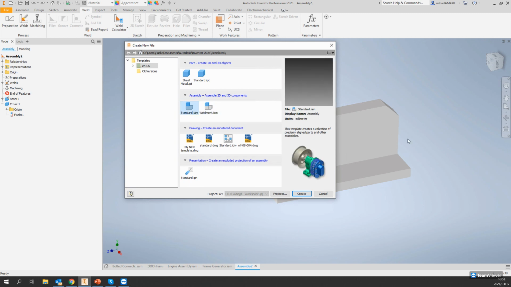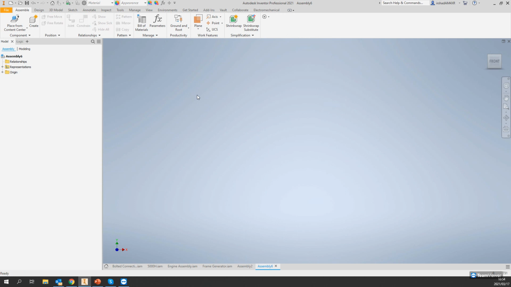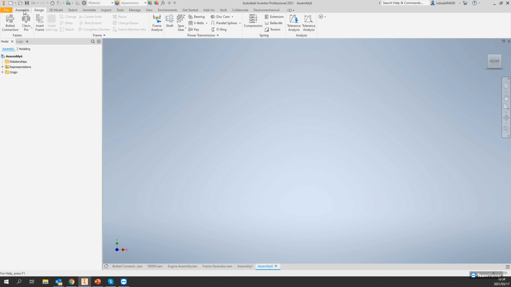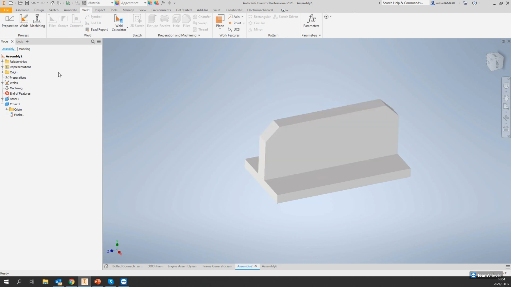You can start by drawing this as a standard assembly and then converting to weldment in very much the same way that you do with your sheet metal. But I would advise that you always start by creating a weldment because it saves you a couple of steps. It's the same thing.